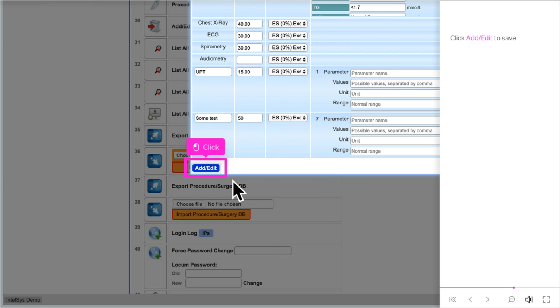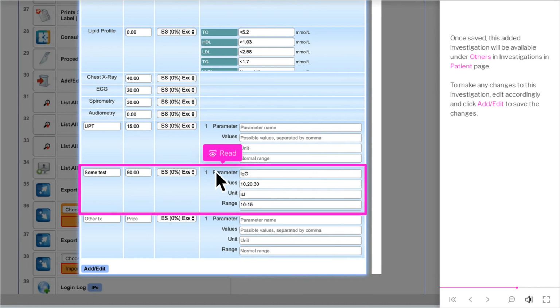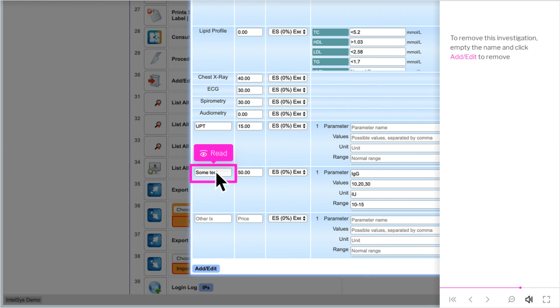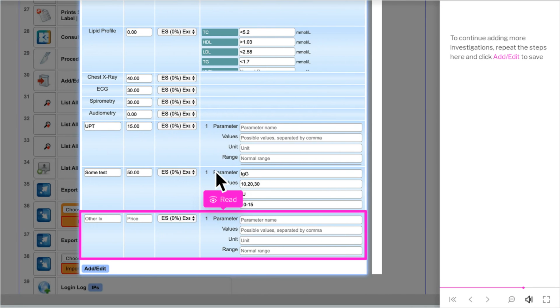Click Add/Edit to save. Once saved, this added investigation will be available under Others in Investigations in Patient page. To make any changes to this investigation, edit accordingly and click Add/Edit to save the changes. To remove this investigation, empty the name and click Add/Edit to remove. To continue adding more investigations, repeat the steps here and click Add/Edit to save.